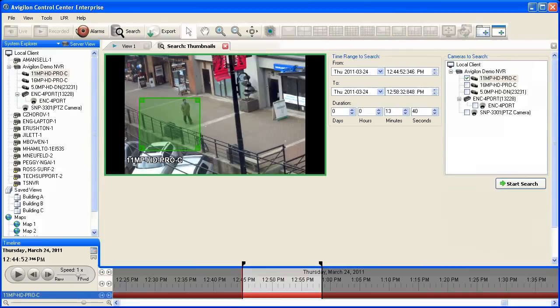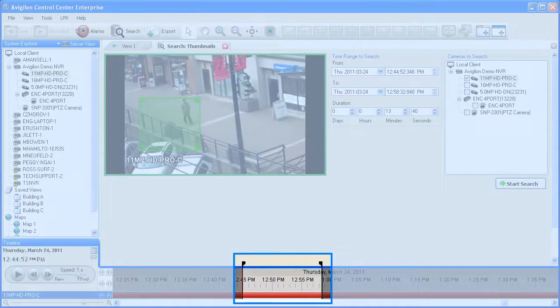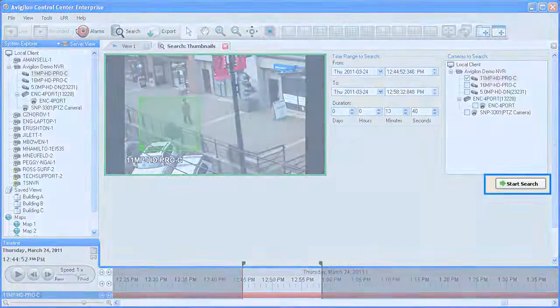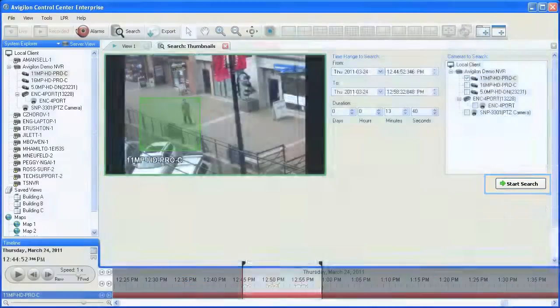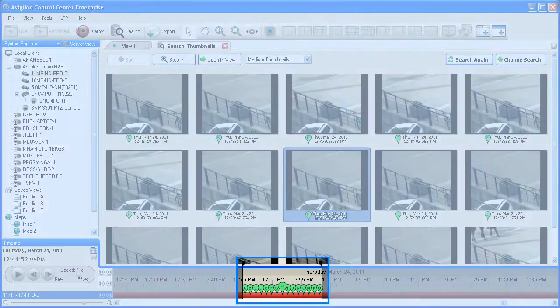The next step is to define the timeline you wish to search using the same tools as covered previously for the other types of searches, either using the calendar interface or by clicking and dragging the black bars in the timeline. Next, click Start Search to complete the search. The thumbnail search results will be displayed as a series of frames of video at equal intervals between the specified start and finish time of the search. Each thumbnail is labeled in the timeline and highlighted when selected.